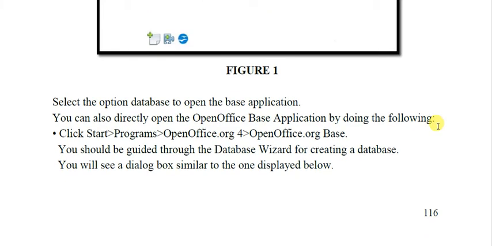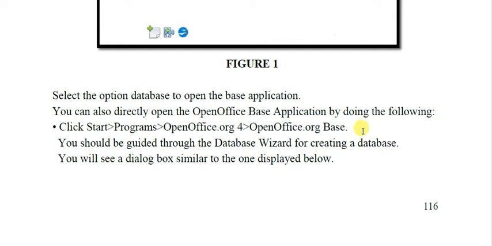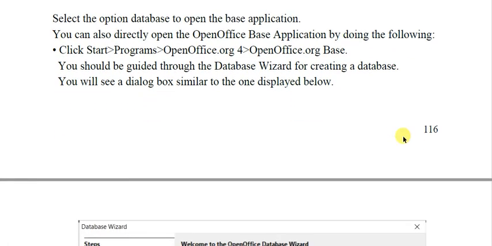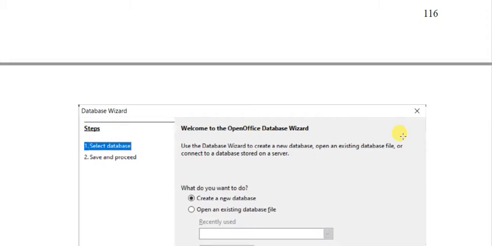The point here to note is the name of the database here is openoffice.org base, or in short you can call it base. As the text software was writer, the spreadsheet software was calc, here the database software is known as base. So when you select the database option, you will be displayed with this database wizard.